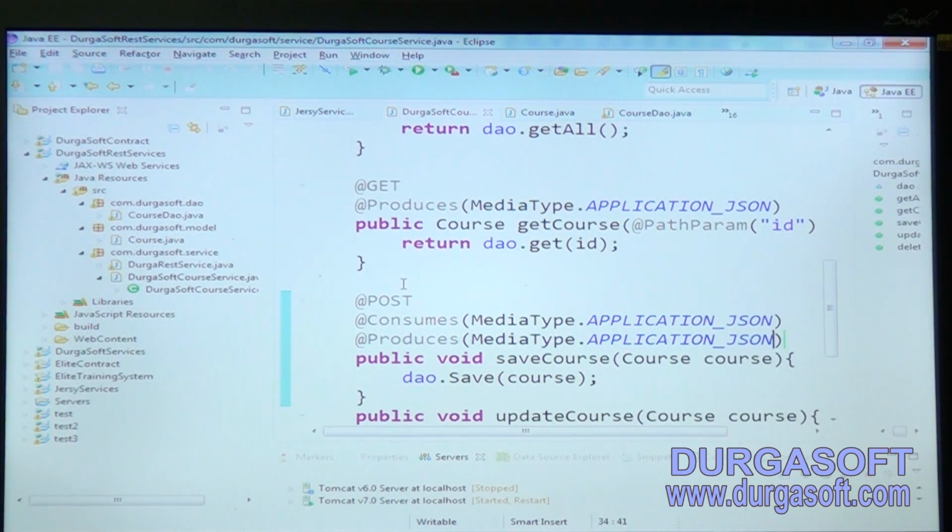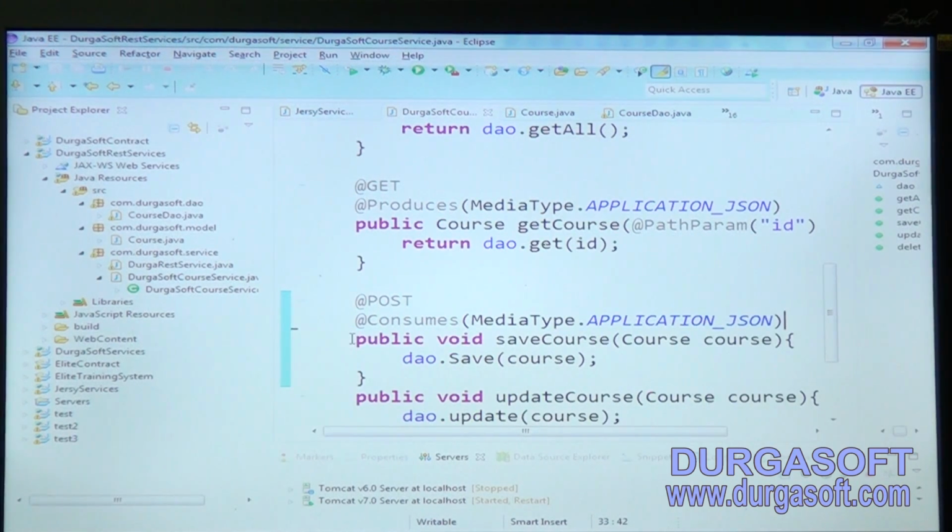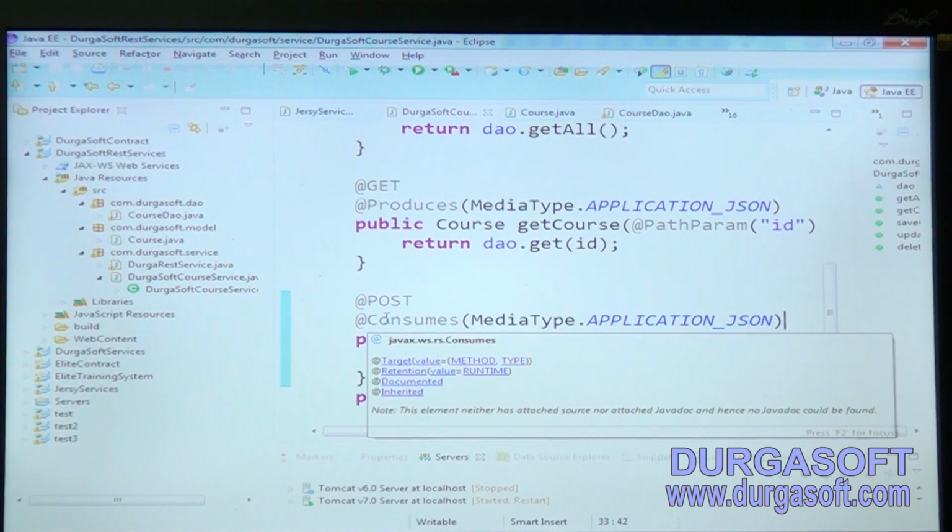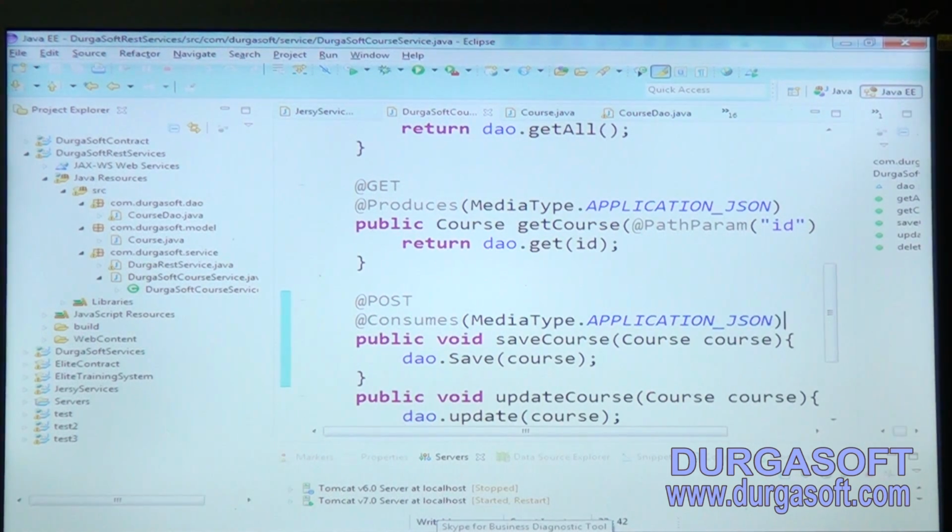Okay, so it consumes the JSON. We send the request in the form of JSON, and it is not producing anything. It is not returning anything. So no need to specify produce here because it is not writing anything, it is only consuming. So it takes the JSON and it will save into the list.